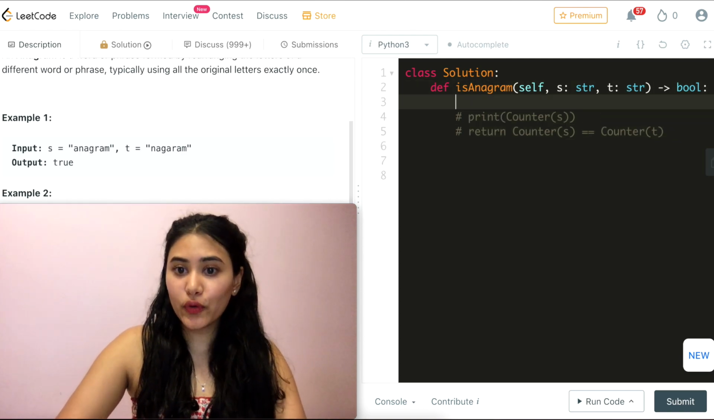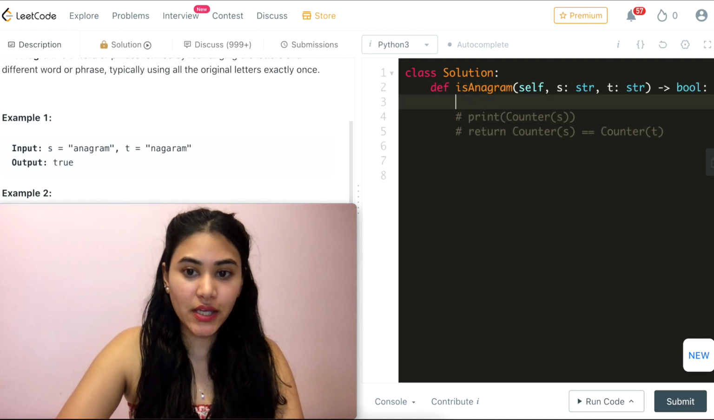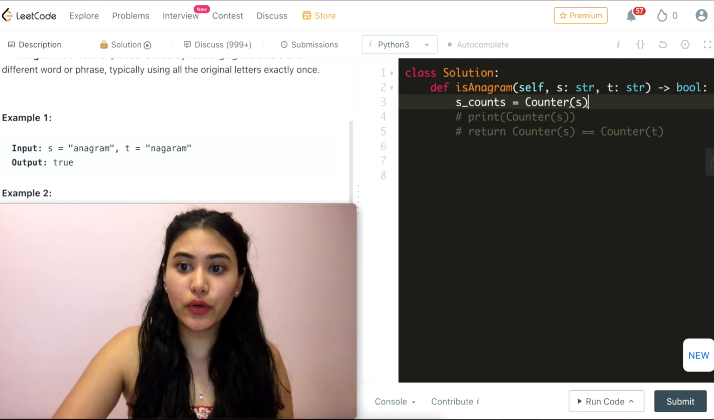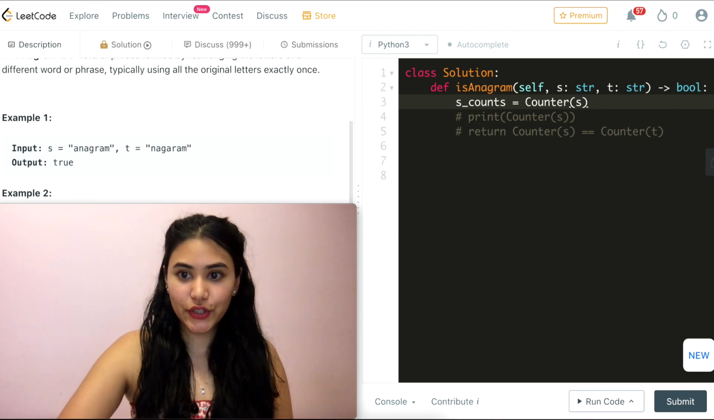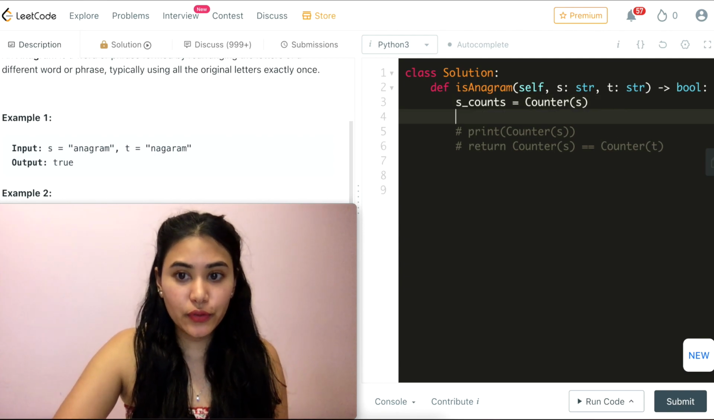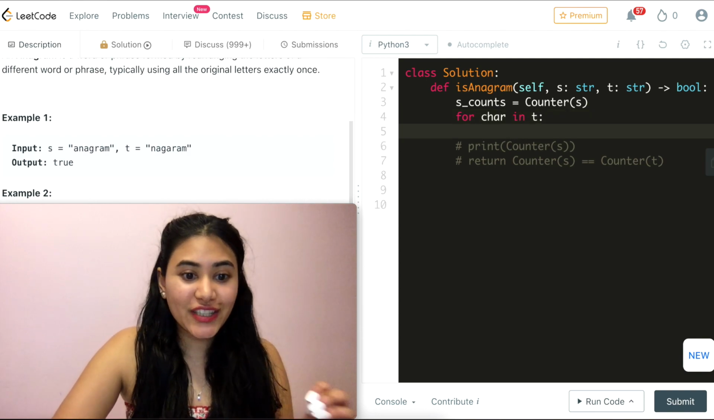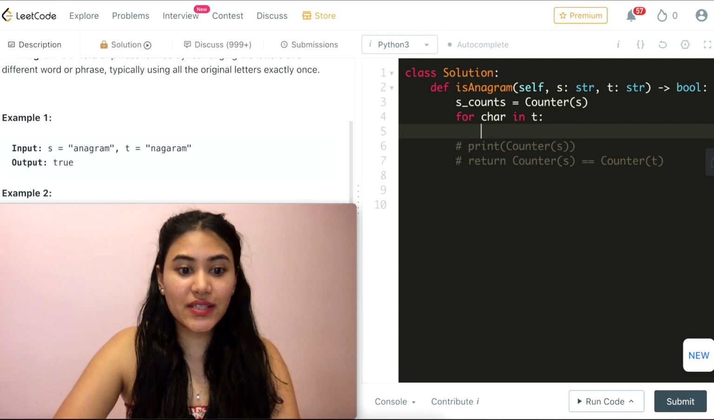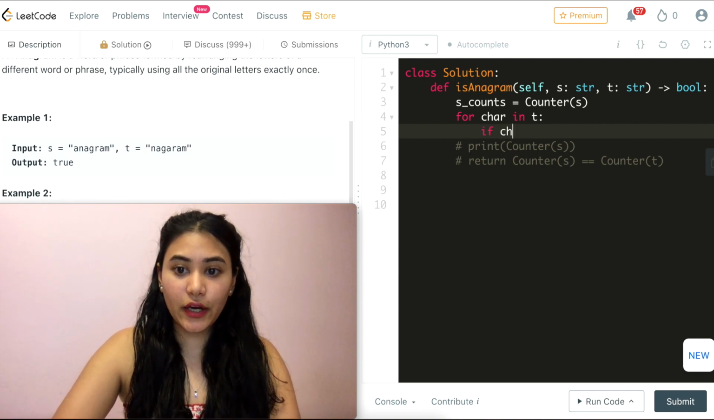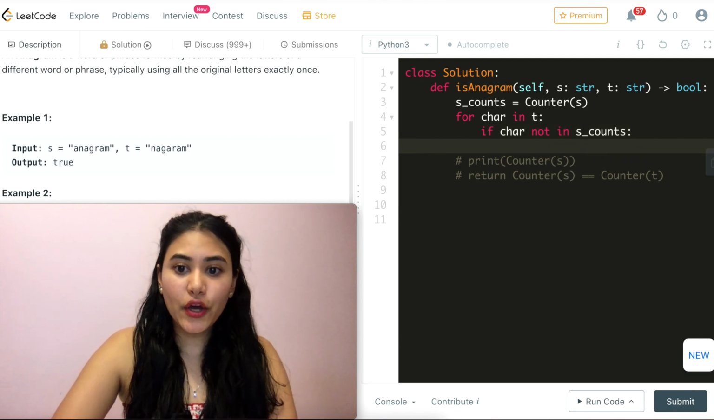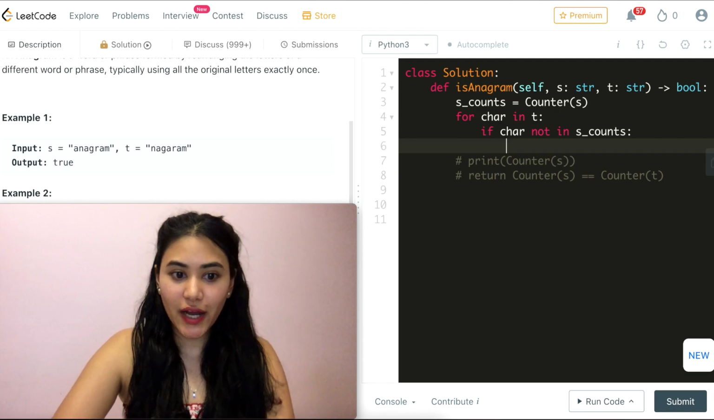Okay, to code this up, I'm going to start off with a counter for S. So S count is going to be my dictionary, which again just shows how many times I see every single character. Now I want to iterate through T, and every time I see a character that's in it, I want to subtract it from my S counts. So for a character in T, before we can do that, we actually need to make a check if it is in S counts at all. So if character is not in S counts, well, now I know I can just return false. These are not anagrams of each other.